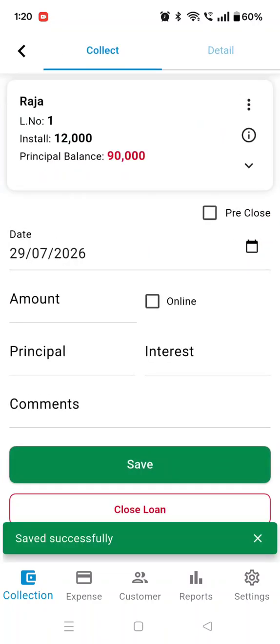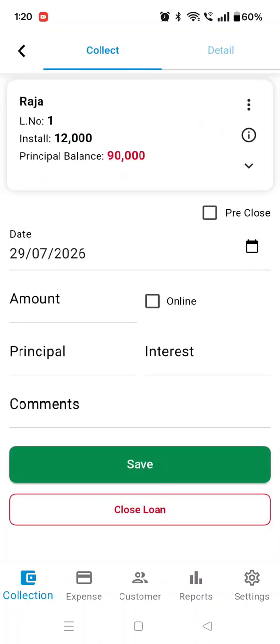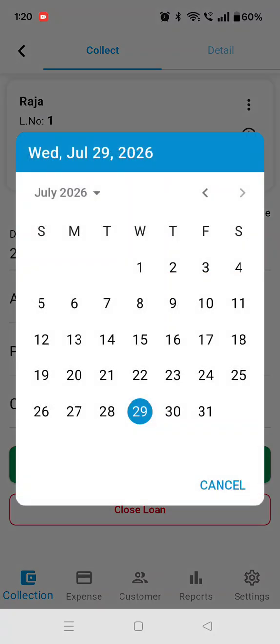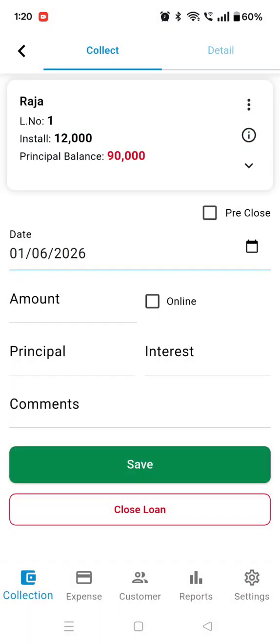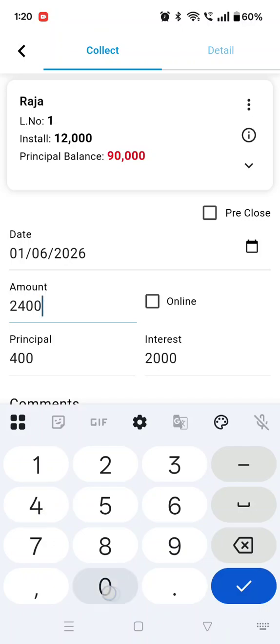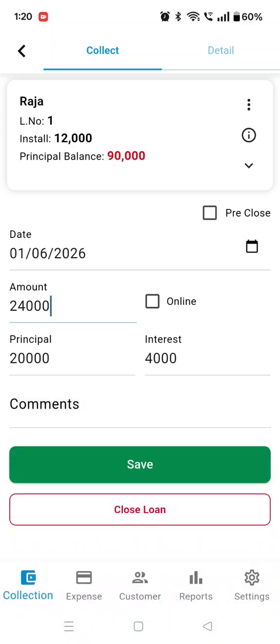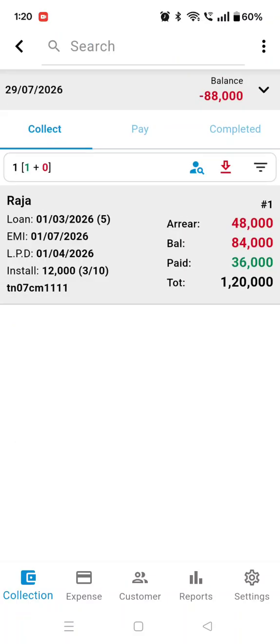In the 5th month, if the person didn't give, let's ignore, right? May month he didn't give. In June month, he pays 24,000. Okay, now I'll just make it 24,000, and 4,000 is interest, 20,000 is principal, and I'll give submit.